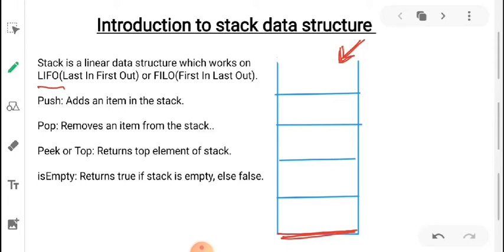We'll use one pointer to perform all the operations on the stack, that is top. At the very first, our top will be pointing at -1, because our stack is empty right now.